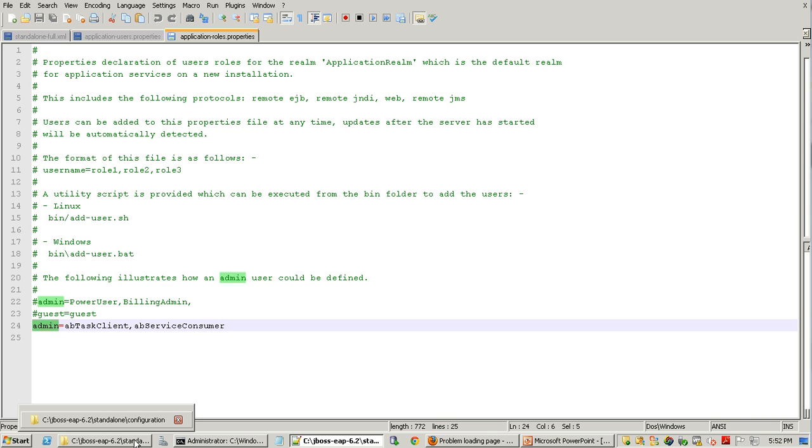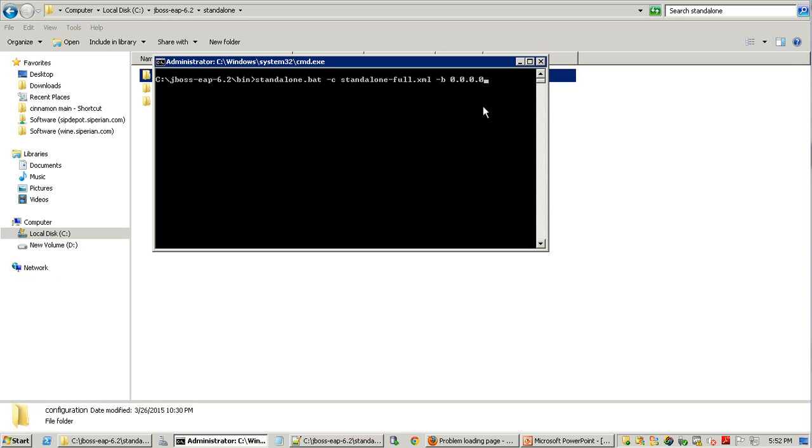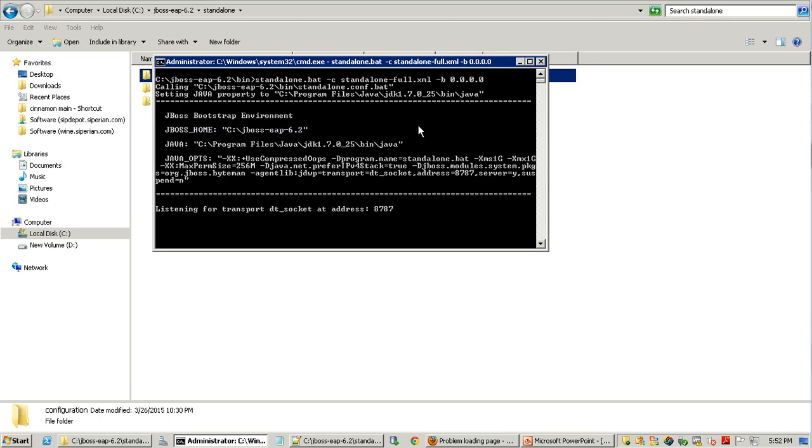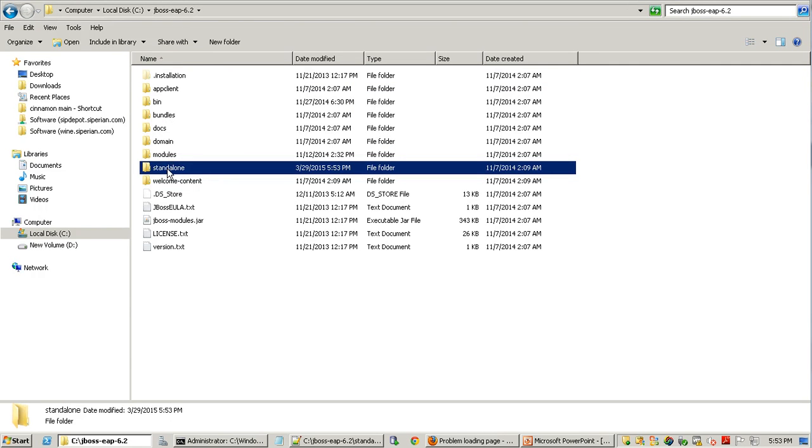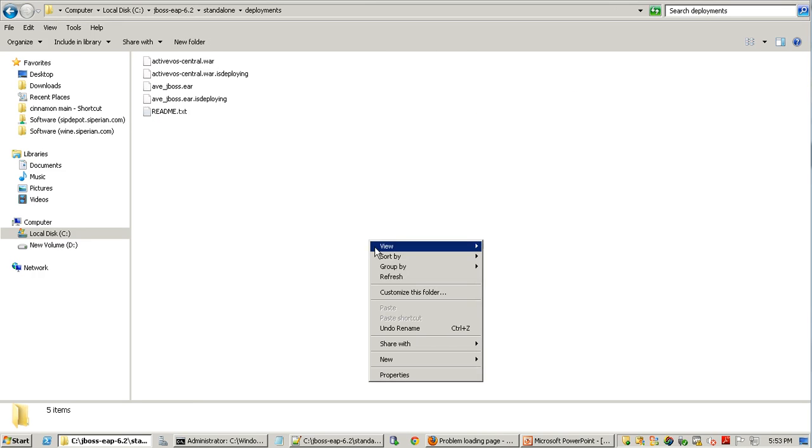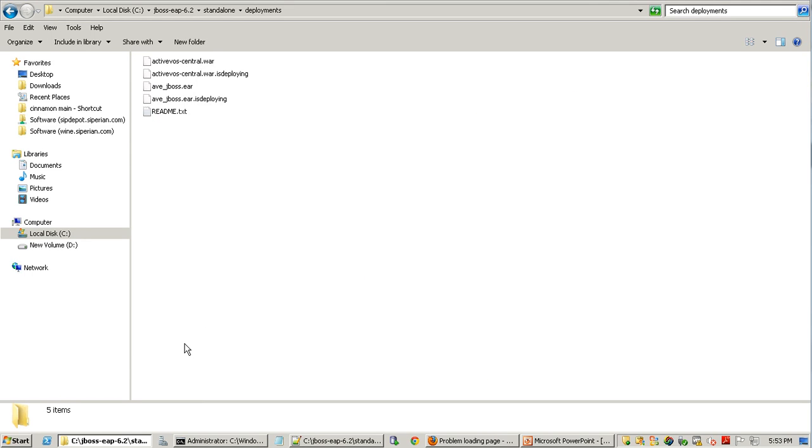Now we will start the application server. I'm using the same standalone-full.xml as an input to the standalone.bat, and I'm starting the JBoss server. Let me go to the deployments directory. So these ERs are in deploying state. Let's wait for these ERs to be in a deployed state. So we can see the ERs and the ActiveVOS Central WAR are in a deployed state.